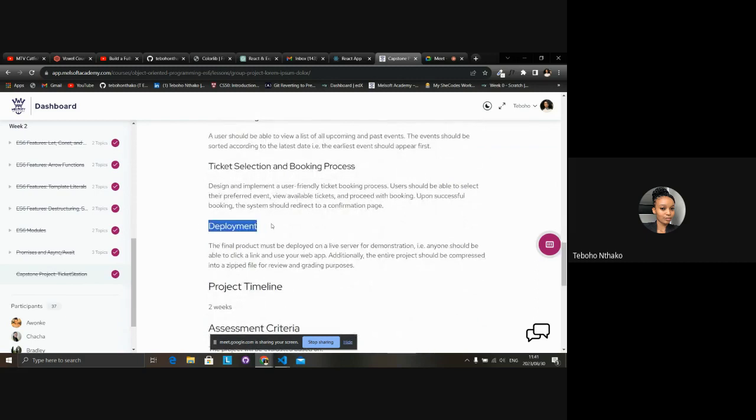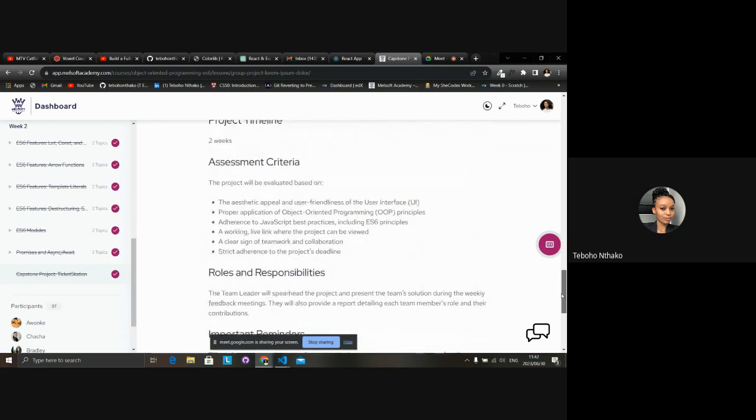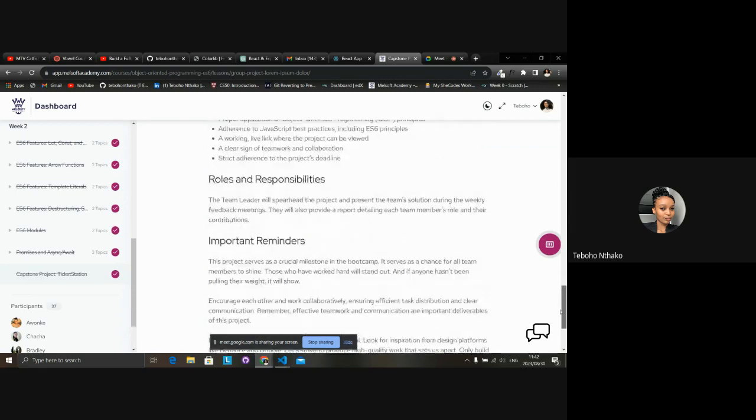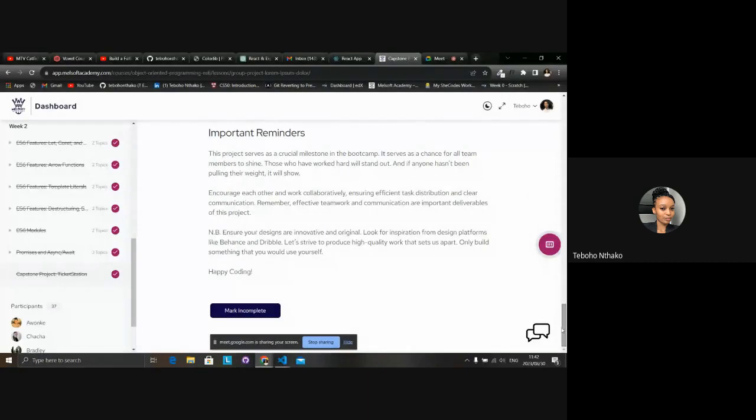And then you need event listing, a ticket selection and booking process, and then you also have to deploy your project. So make sure your project is deployed and I can just have a link where I can just go click on it and see how the booking system works and if everything is functional. Okay, so you guys have 2 weeks, and this is just the criteria of everything that is needed of you. Please do read this and go through it. It's very important.